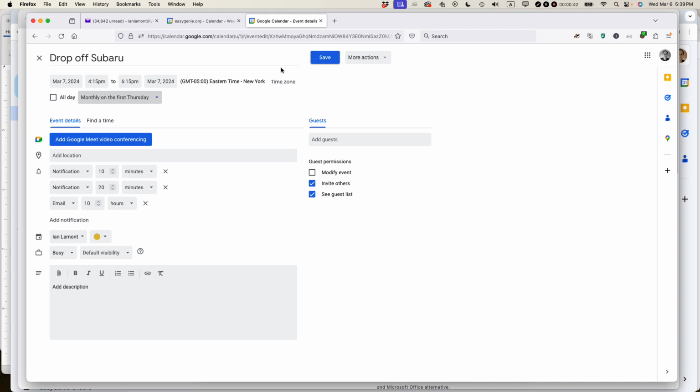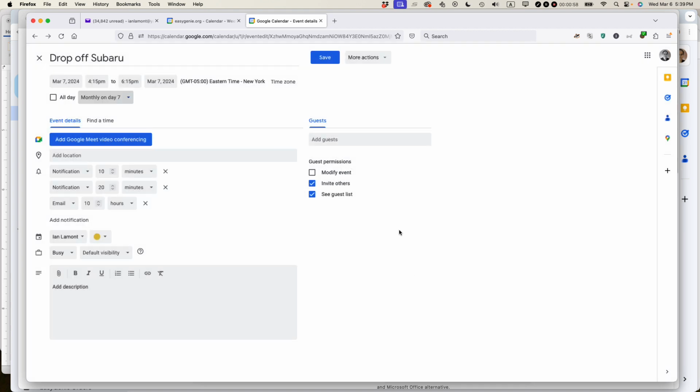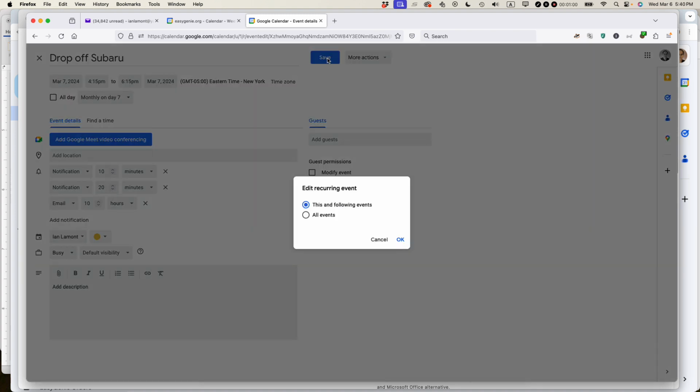But there's another option too. If I want to change it to monthly on the 7th of every month, what I would do is select the dropdown, then select custom, and then it says monthly on the first Thursday. I'm going to change it to monthly on day 7. Click done, click save. And this and following events, that means it will change all of them.